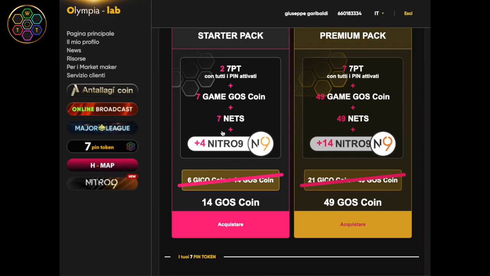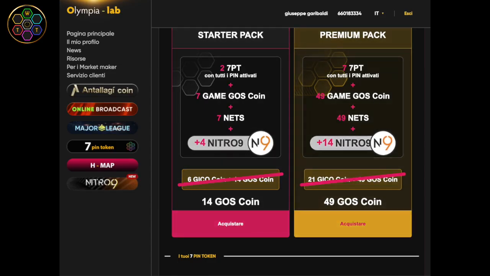You have the nets, and the most amazing, you can activate Nitro 9 to increase and boost your farming. Of course, for visionaries and for those who want to develop the business and the game very fast, you have the premium pack with 49 ghost coin.